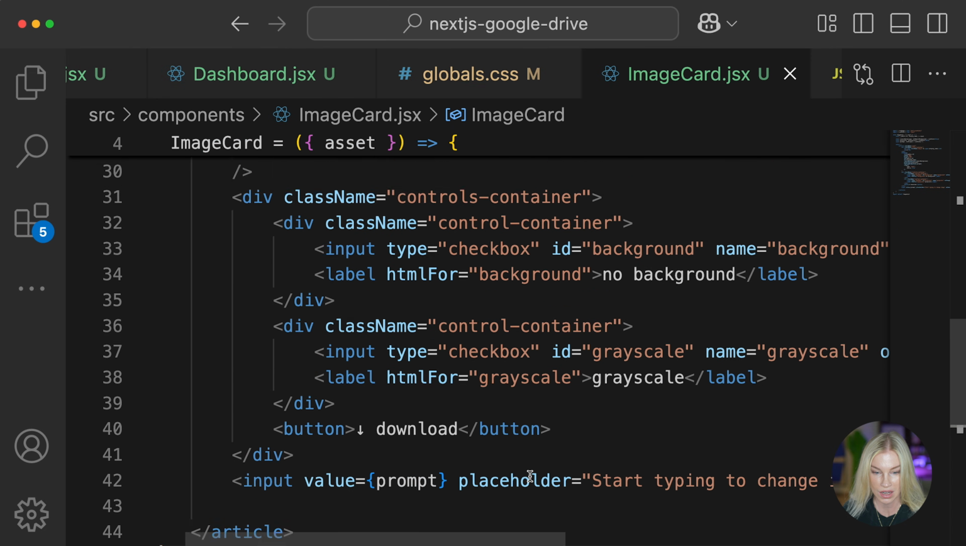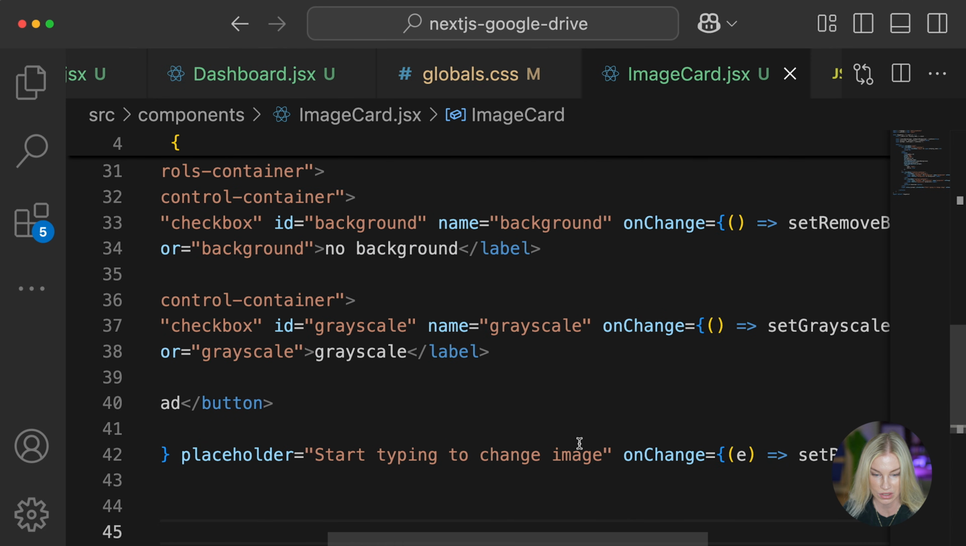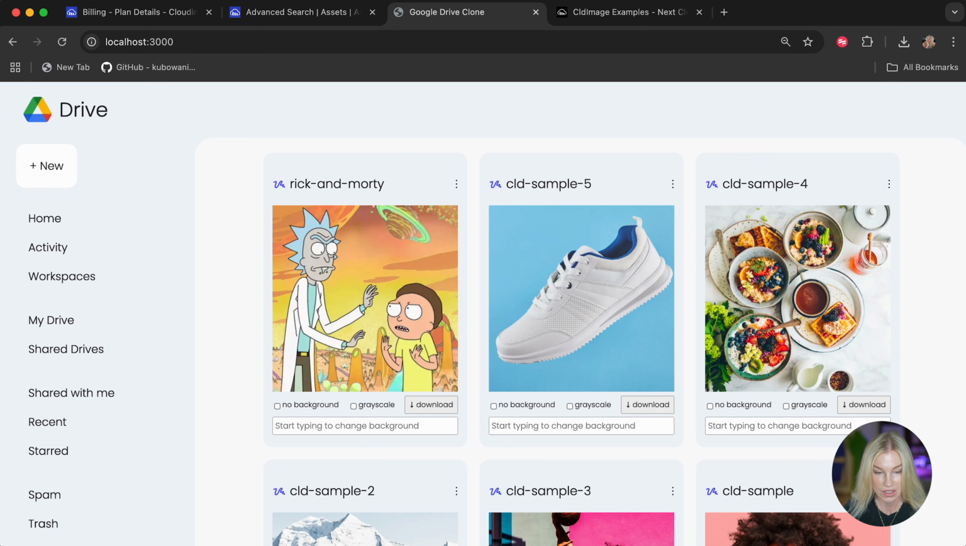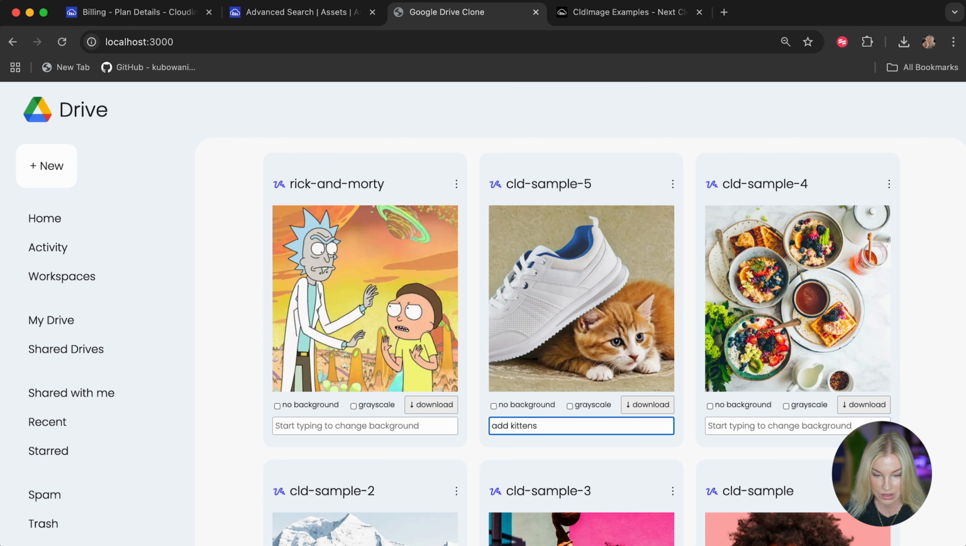So now maybe let's change the placeholder to start typing to change background, as that is what we are going to be targeting. So now, for example, let's add kittens to the background. You will see a kitten has been added. Like, how cool is that? And of course, we can grayscale this. We can not grayscale this. Like, this is super, super fun. Let's try another one, grayscale this, and that change will also be done.